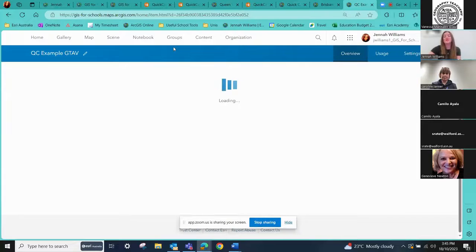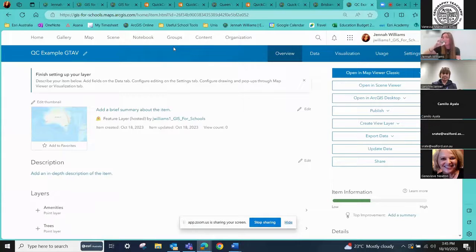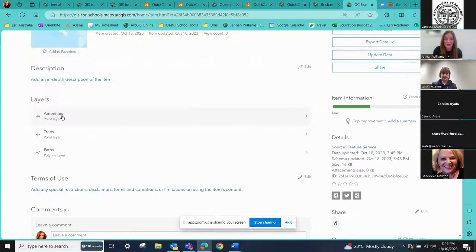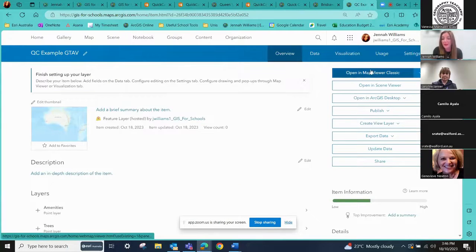Alrighty, so our layer is just finishing up. So what it's done now is it's taken us to our overview page. So we can see a little bit about what's going on our layer. We can see our layers right here. And if you go ahead and open it in the map viewer, so now we're based in ArcGIS Online, it's not going to show us anything because it currently doesn't have any data there. Okay. So what we need to do is add the data. So for that, we're going to go to the data tab.